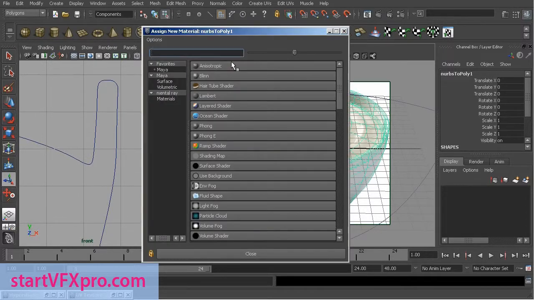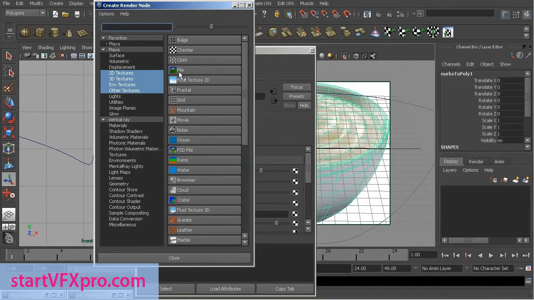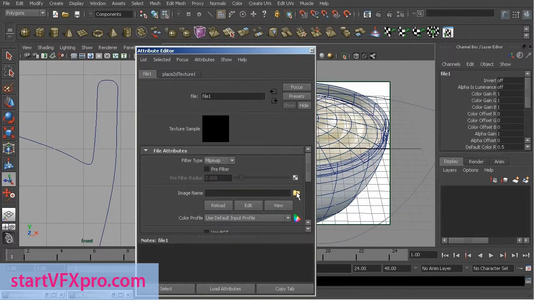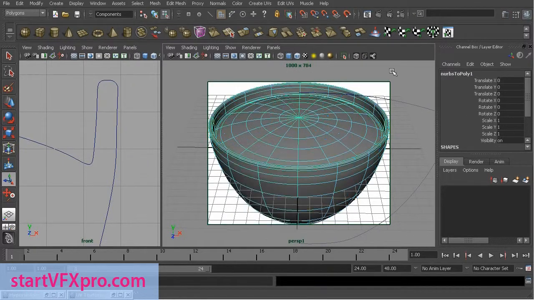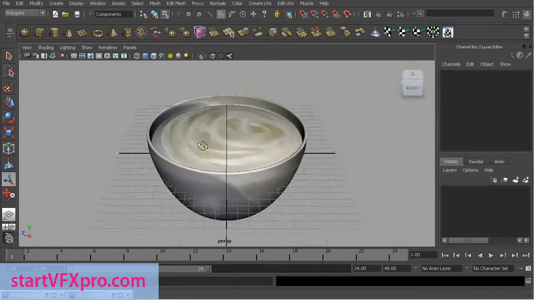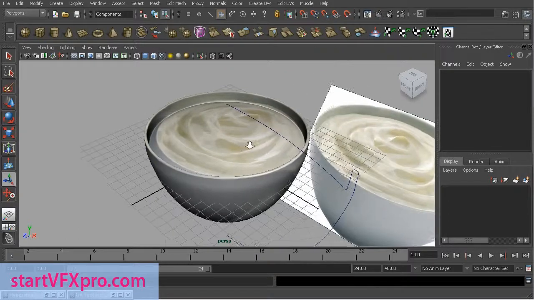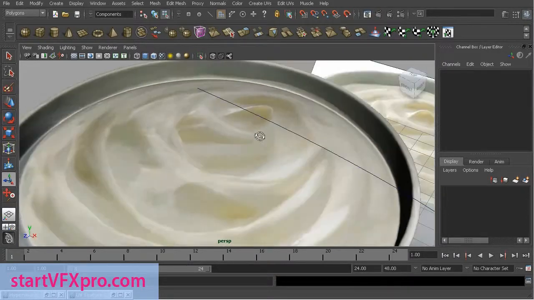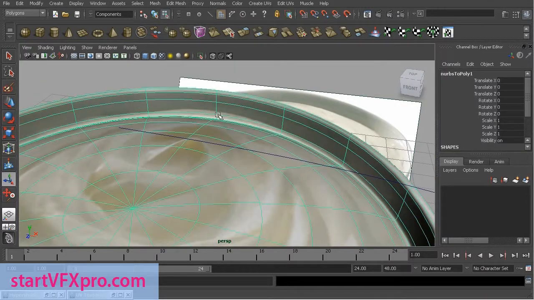Now let's assign new material to this surface. Let's use simple Lambert material and connect ball texture to it. Toggle texture mode. Now let's switch to the perspective view. So here is our projection texture. It has some issues which we need to fix. And to fix these issues, we can adjust UVs of the surface.